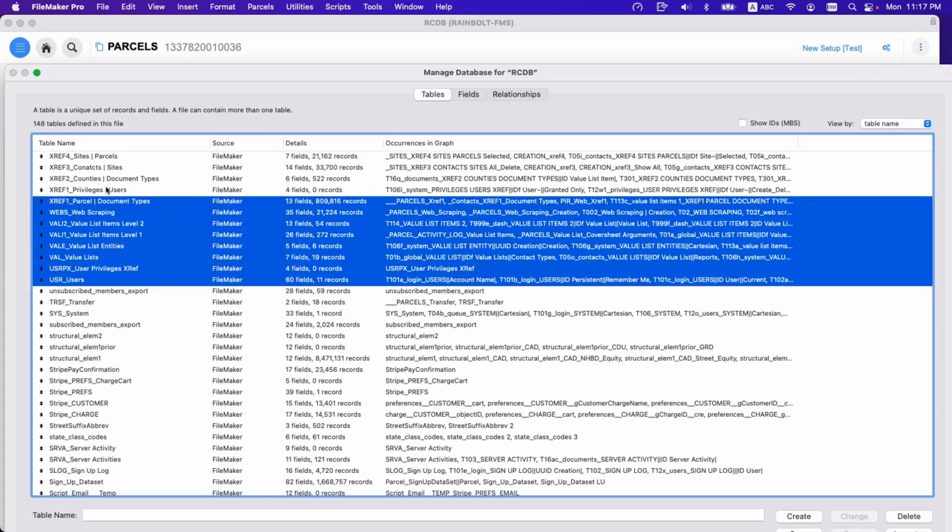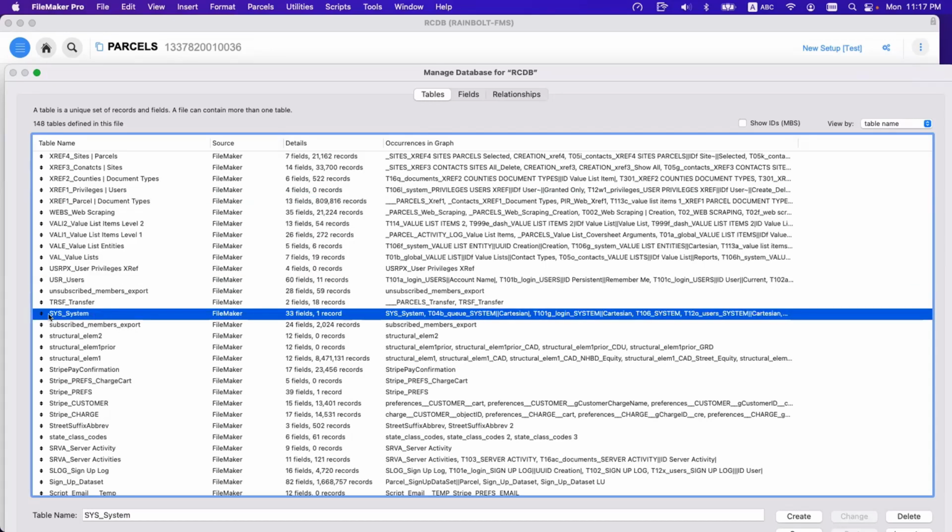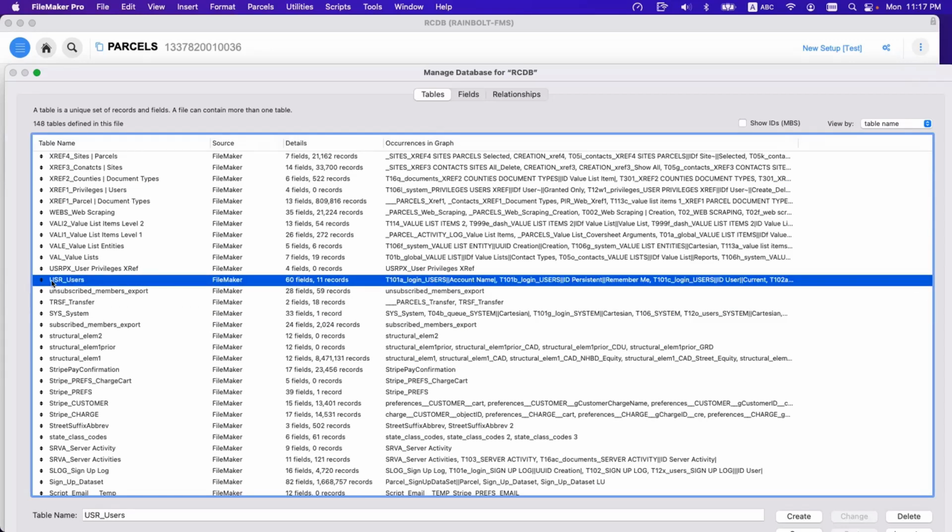So here is how we name the thing. For example, let's take system. It's 3 letters, or 4, or even 5 sometimes, that describe what it is. For system, it's SYS. User is USR, okay?